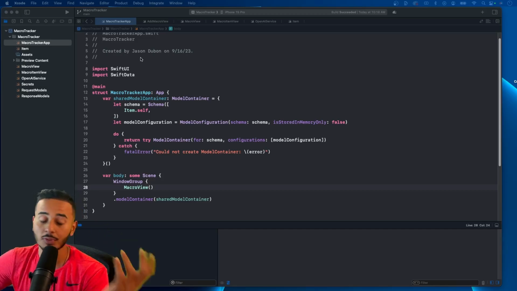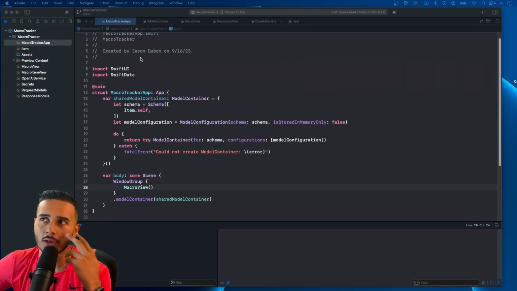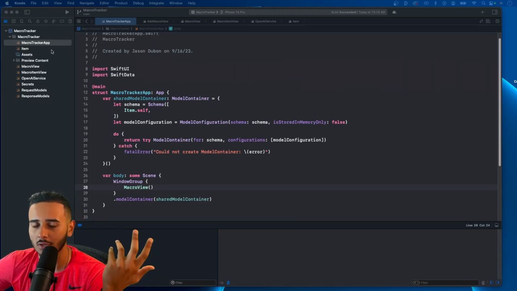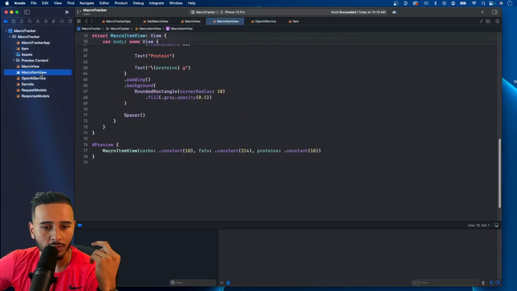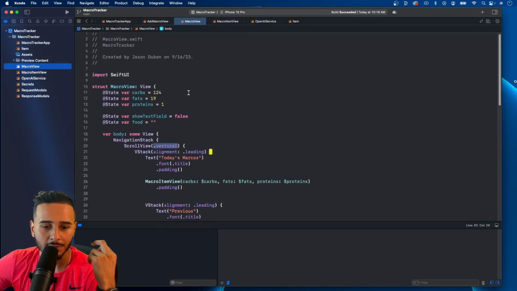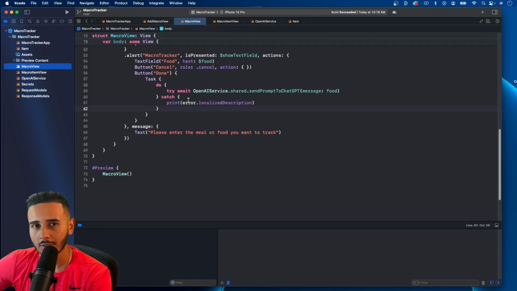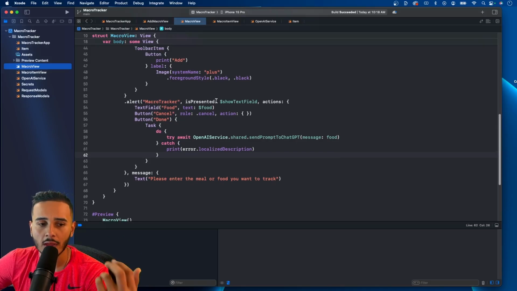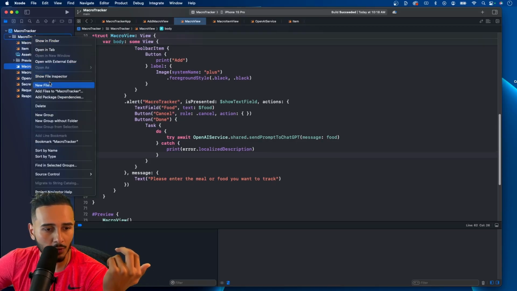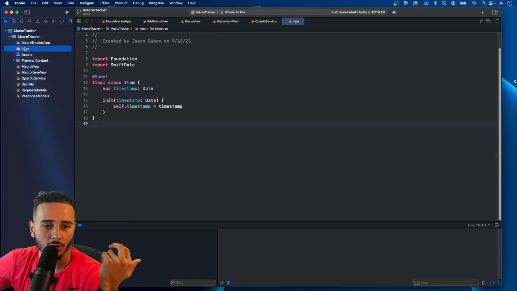So what are we going to be persisting in our project? We're going to be creating a macro model. I'm just going to call it Macro. And that's what we're going to use to store the stuff that we get from ChatGPT. We're going to get the macros information, the fats, the carbs, the proteins. We're going to get the food item, and we're going to store that in SwiftData. So let's go to Item.